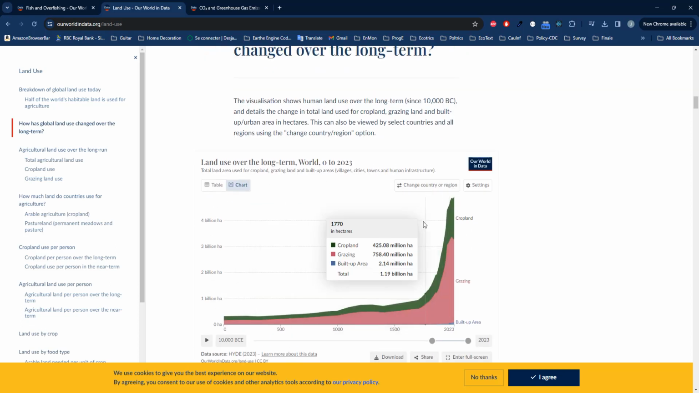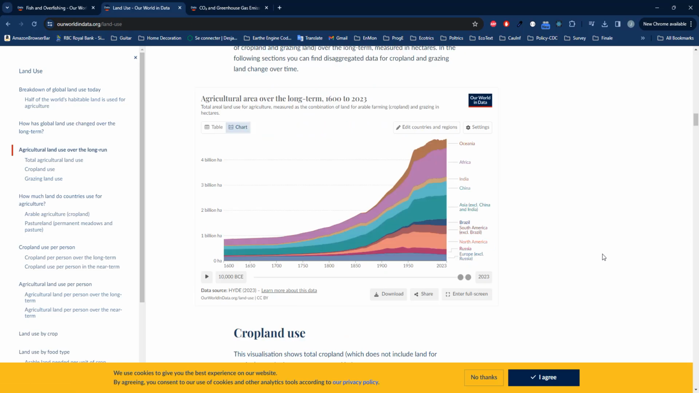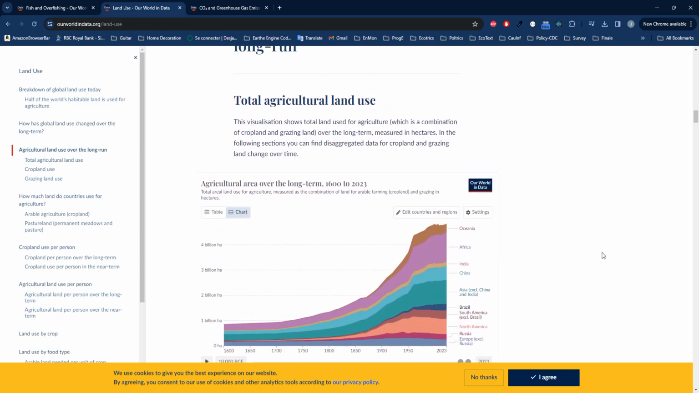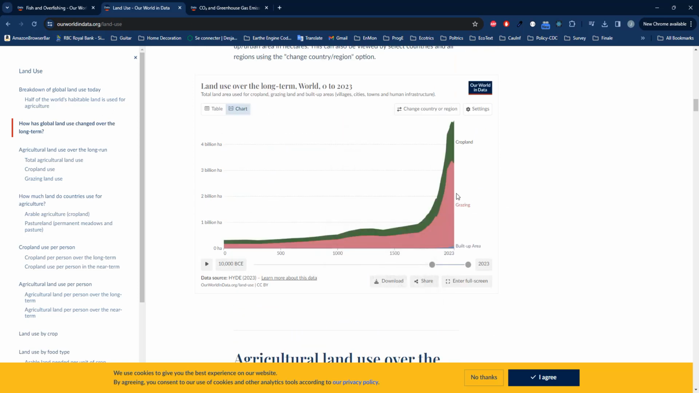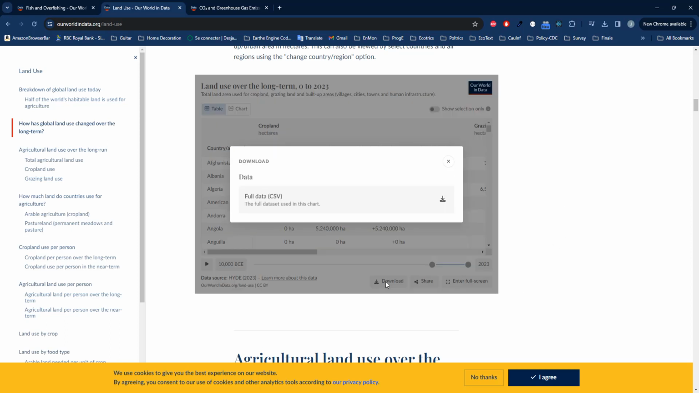So I'll click here. We want to get this data. This is land use over the long term. So it's world from 0 to 2023. You can see everything. We want to download it. If you want, you can try other things, but we will just stick to this. And then we are going to download it and take it into Excel. So same thing. You make sure you come here, you click where you have table. And once you do that, you go to download, you click on download. And you come, you click here.